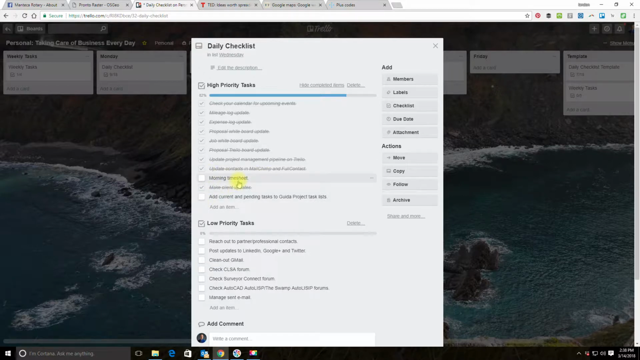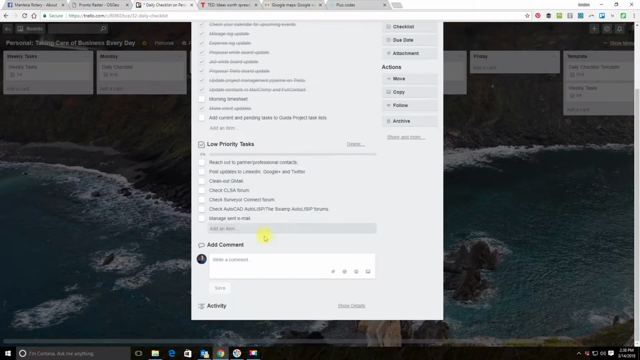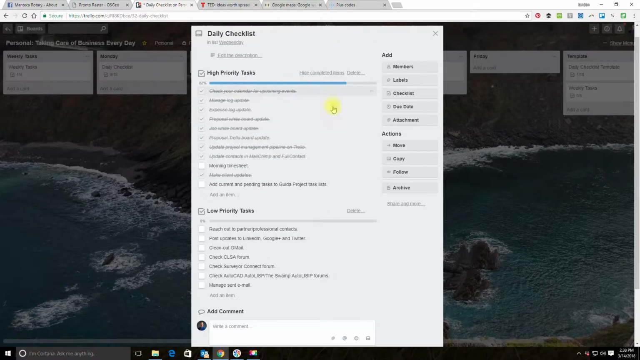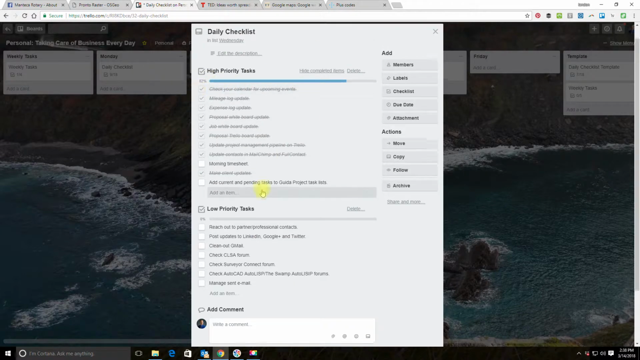Okay, and so I've done all of these things today except for these two things. So I still need to do my timesheet. It's 2:38 and I haven't done my timesheet. Told you I wasn't very good at that. And I need to go ahead and take care, look at my project management pipeline in Trello and add tasks to my to-do list. Okay, now you notice as I tick those items off, it'll tell you here I'm 82% complete, okay?